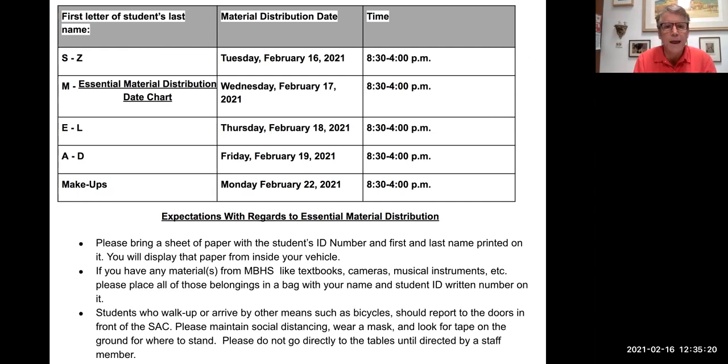Tomorrow, Wednesday, is M through S. Thursday is E through L. Friday is A through D. If for some reason you do not get your bag this week, there is a makeup on Monday. Anybody who has not gotten their bags during the week can pick up their bags on Monday, again, 8:30 to 4. You need your bags to do your projects.